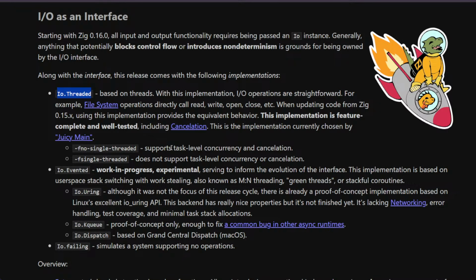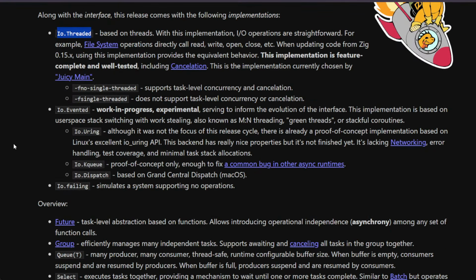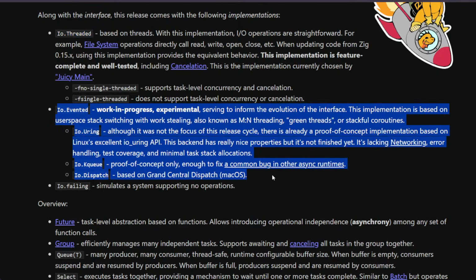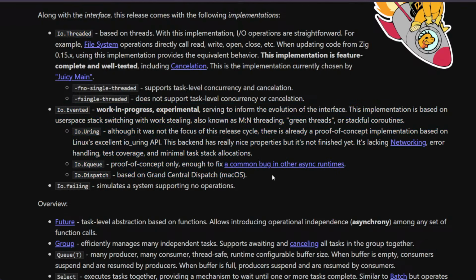Single-threaded supports task level concurrency and calculation. Single-threaded does not support task level concurrency. Okay, so you can modify that as well. Evented: work in progress, experimental. Okay, so this one you shouldn't use unless you're very curious about how it works and you just want to test it.